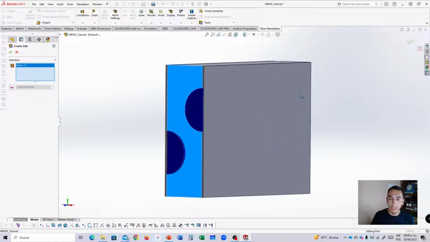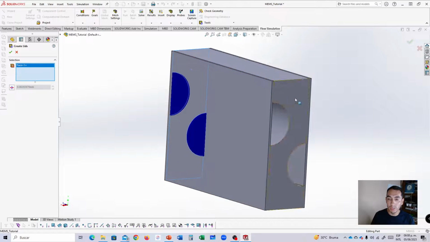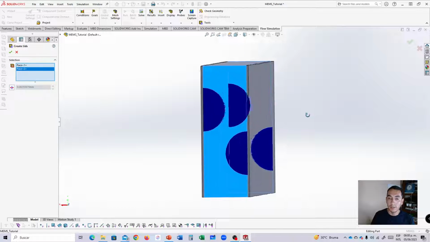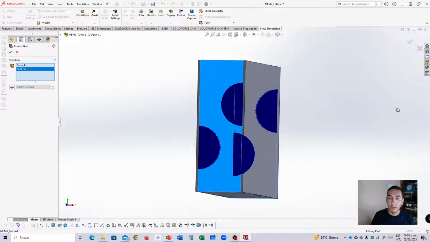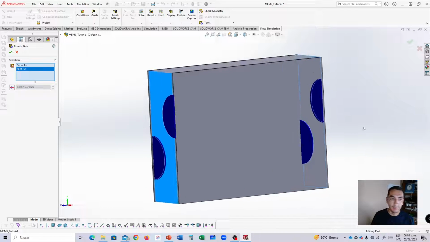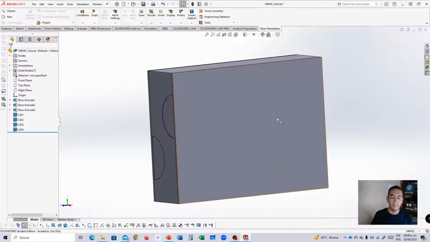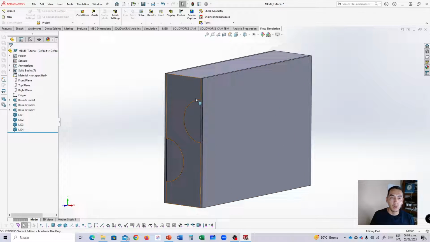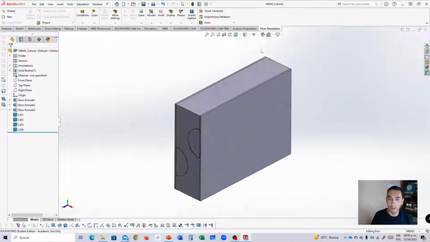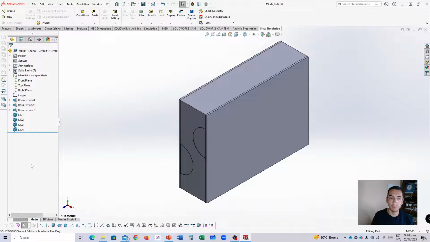You are going to rotate the geometry, and you are going to select the other face. So you will have in total 4 lids. So click OK. Now you are done with your geometry. Now you can save your work before anything else, and now we can specify the flow simulation model.